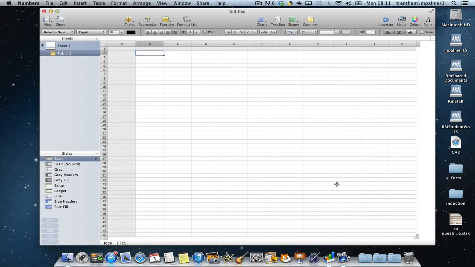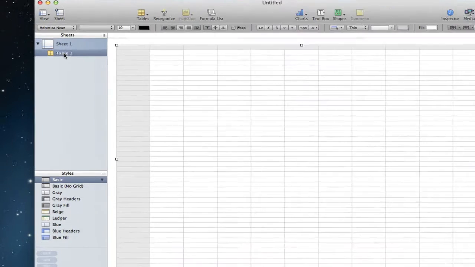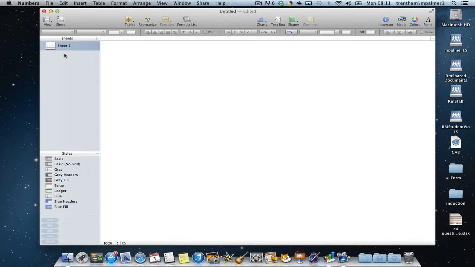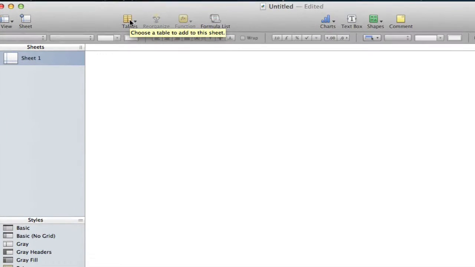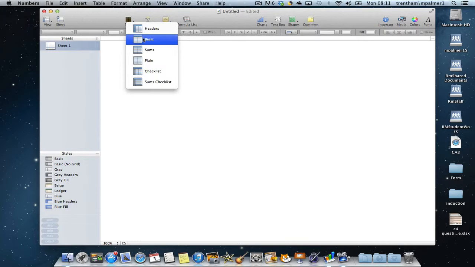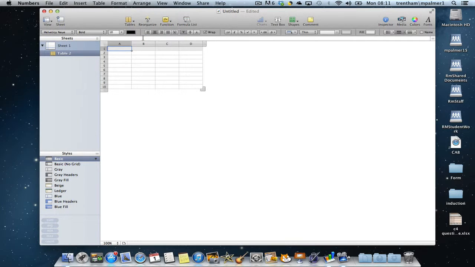Okay, and this table is actually a little bit more complicated than we need, so what I'm actually going to do is select table from the side menu. I'm just going to press backspace to delete it. I can then insert a new table by clicking on the tables button at the top, and I'm going to choose a basic table like that. You can then put the data in.